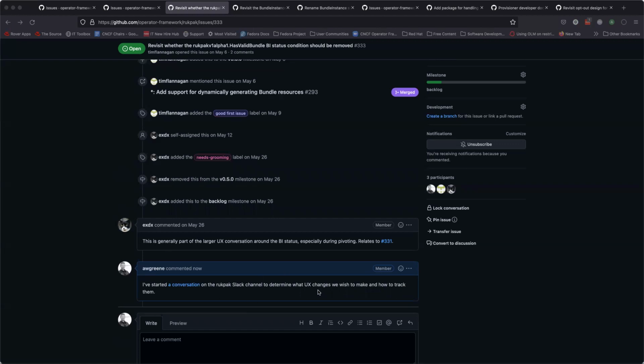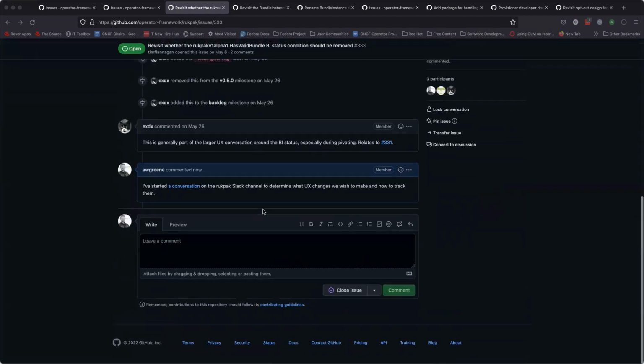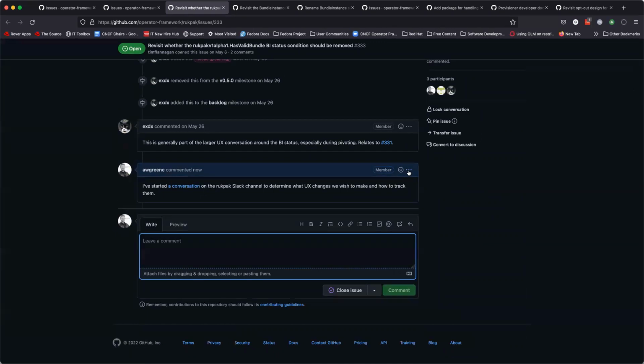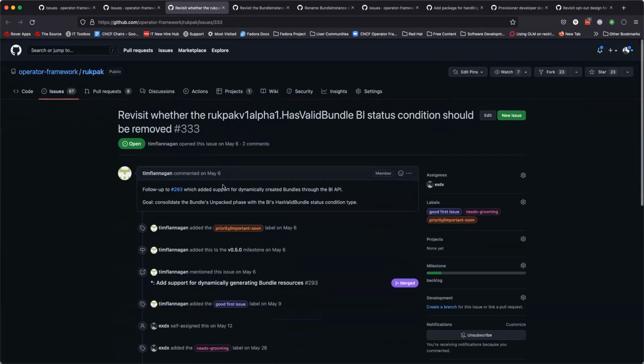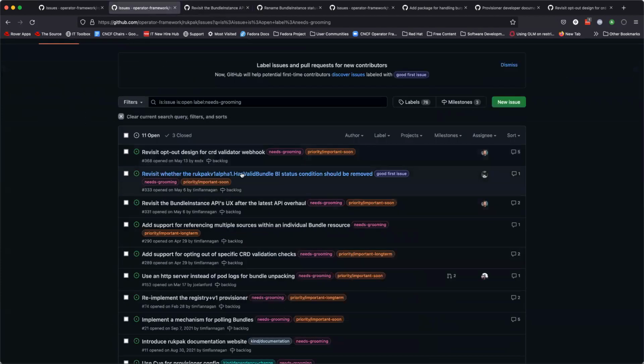Awesome. So this is still going to need grooming, obviously, so I'm going to leave this label on. After we have the conversation on Slack, we'll come back and update this on the end. Does that sound good? Yeah. Perfect. Okie dokie.